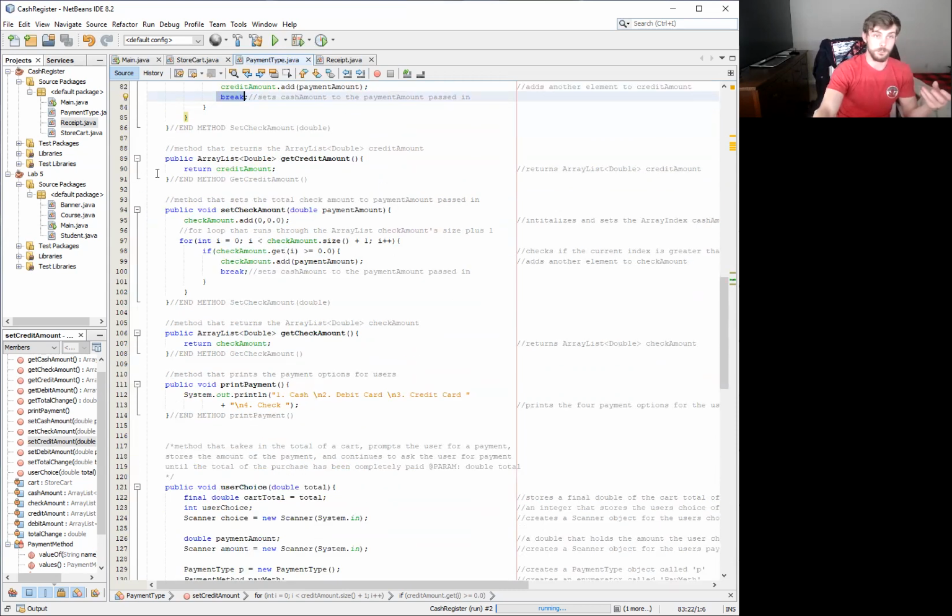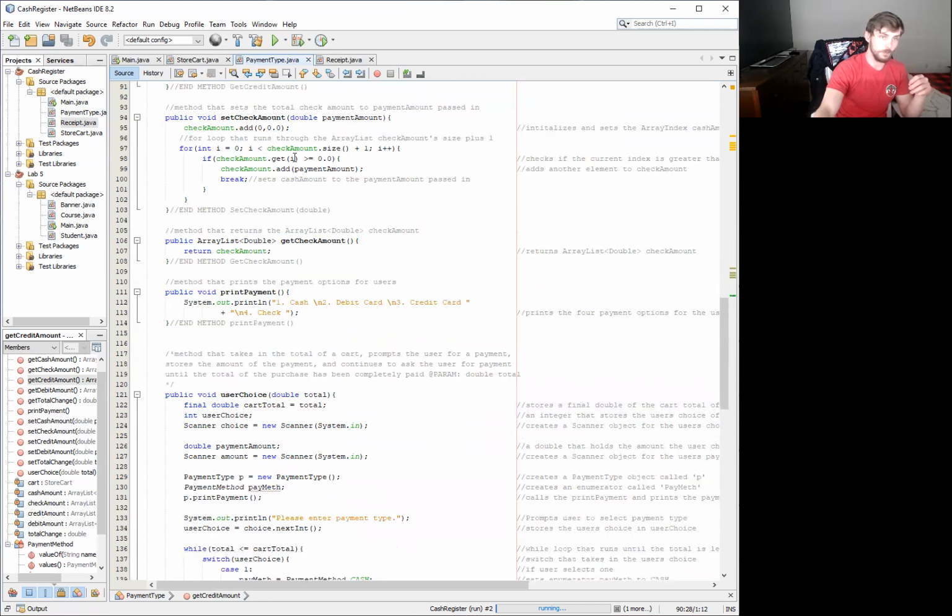I now have a getter method called get credit amount, which returns an array list double, like the last two getter methods, and it returns the credit amount array list in this getter. I then have my final setter. This setter is called set check amount, and it passes in a double payment amount, and it does the exact same thing as the last three setters.